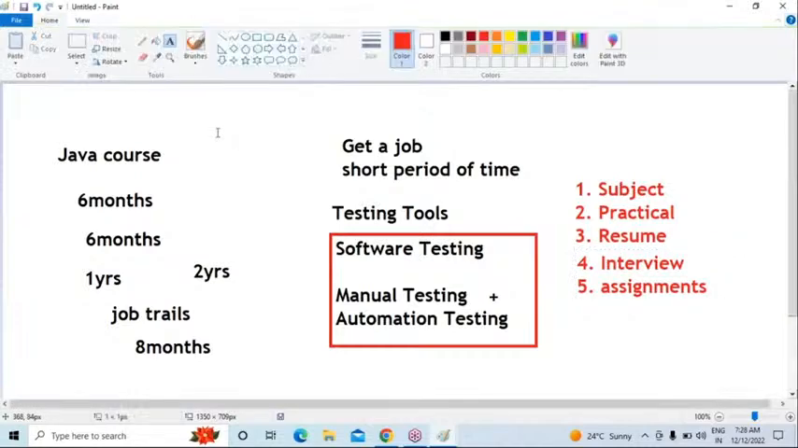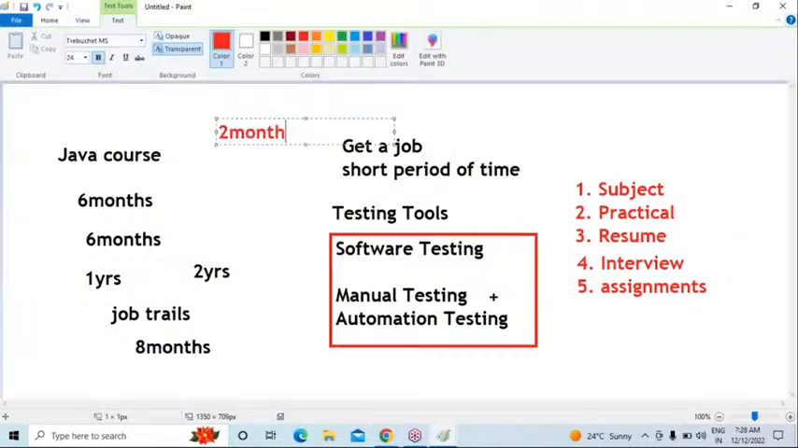For learning this course, we need to spend hardly 2 months, and for the practicals 1 month. The rest of the time is for job trials. You will get the job within a year. No need to wait 2 years, 3 years like that. That is the reason people are looking for software testing tools courses.